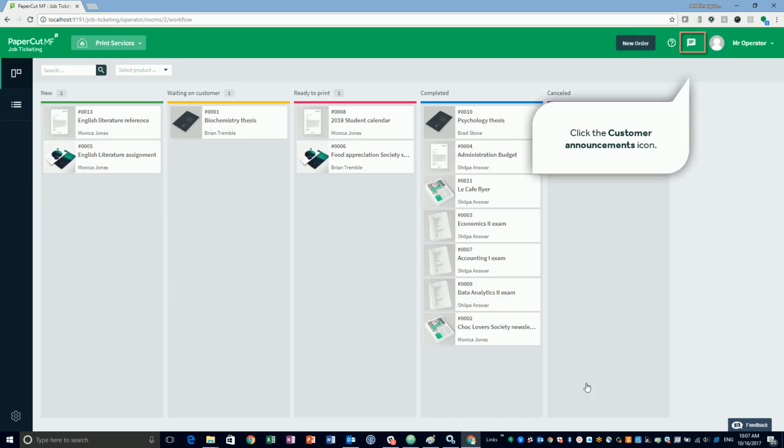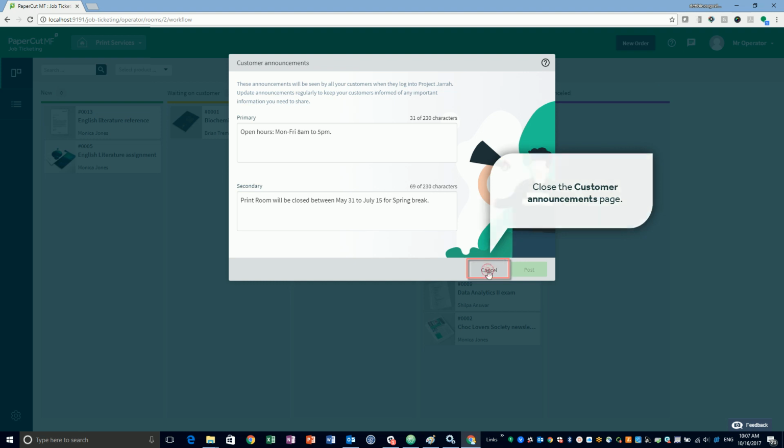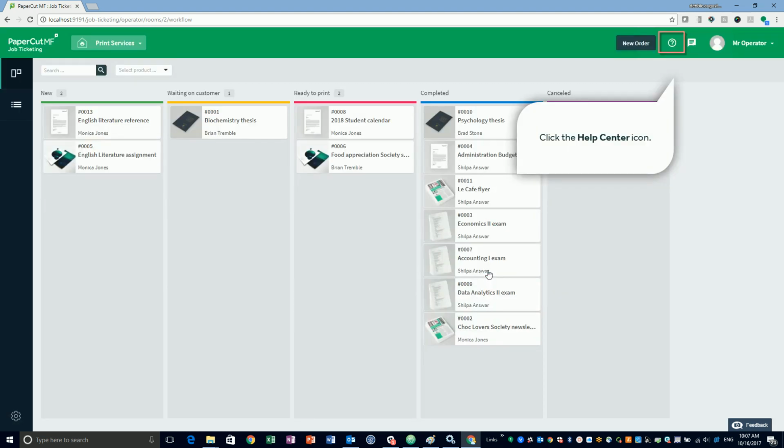To make an announcement that is displayed in the customer interface, click the Announcements icon and enter the text you want displayed. You can have 2 announcements at a time. You can also access the Help Center from here by clicking on this button.